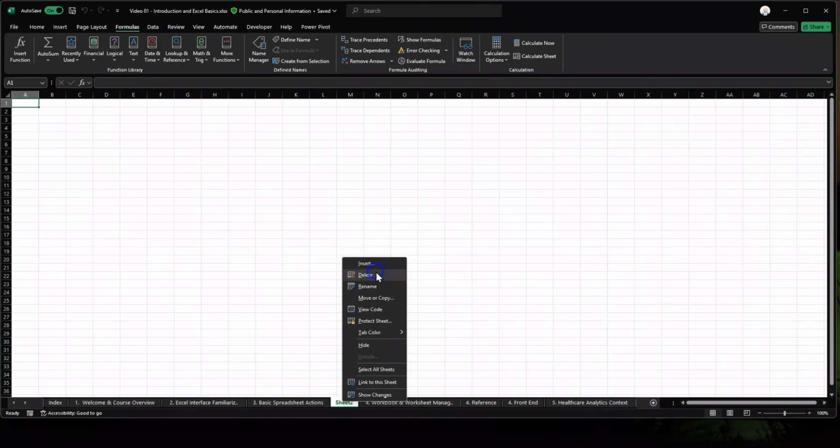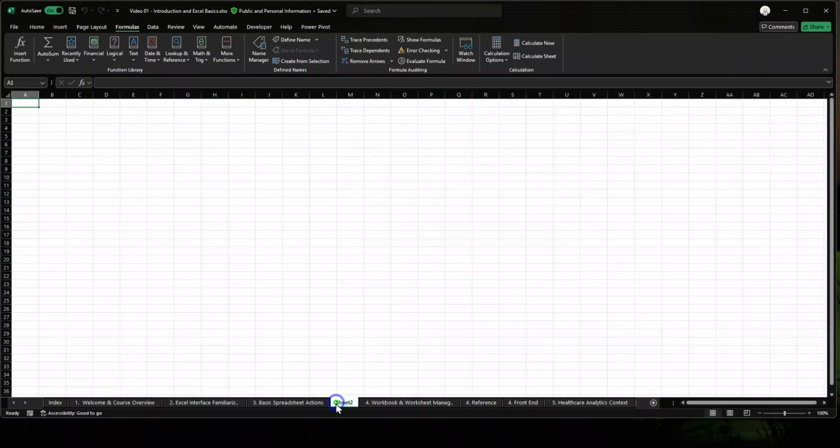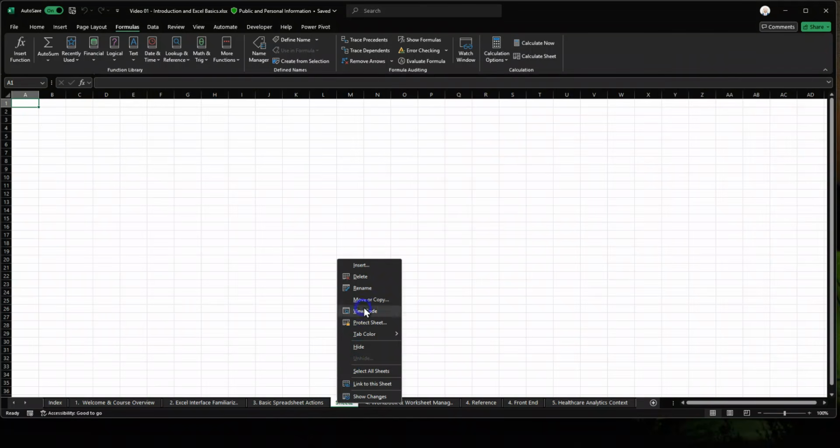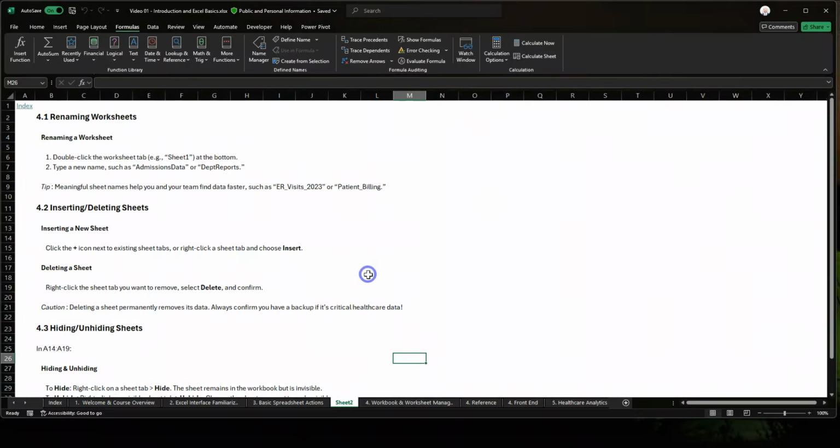Now I'm going to show you how to get rid of that worksheet. I did it quickly before, you may have already caught it, but by right clicking on that worksheet tab, the very second option is to delete. So getting rid of a worksheet can be done in that way.